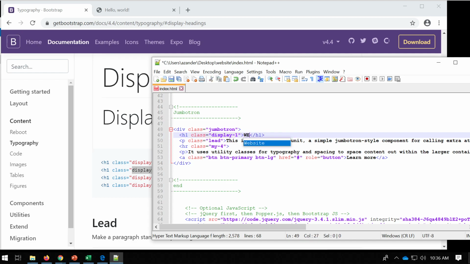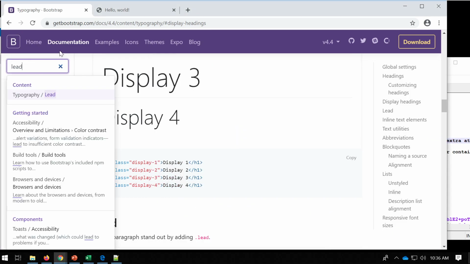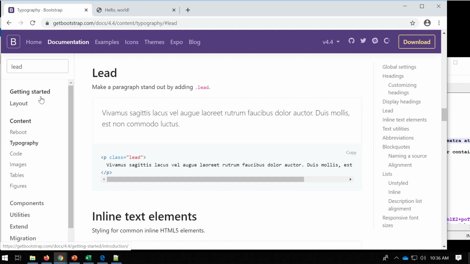I'm going to put "Welcome to my website." There we go. And then notice here we've got lead. Again, that's another stylistic element we can use. Make the paragraph stand out by using lead. So you can see here that the text is slightly bigger.